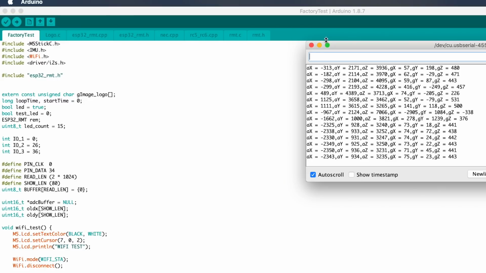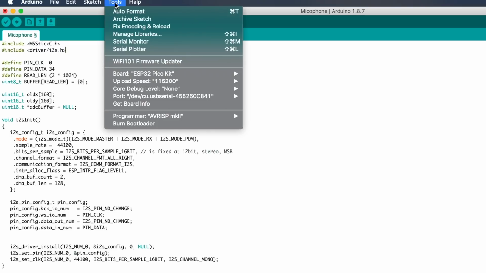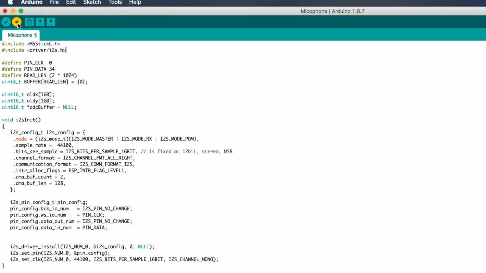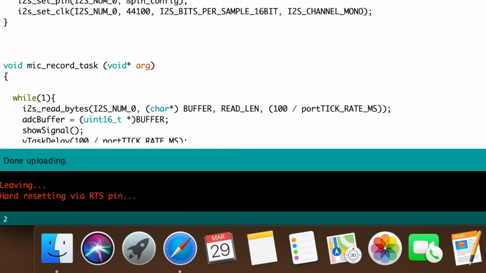So let us try out uploading another example, this one is the microphone example. So let's just see the uploading rate is selected or not. So uploading speed is here 115200. Let us click on this upload button. And see what happens in this microphone example code. Okay, as you can see, it is done uploading, and let's just test how this example code works.